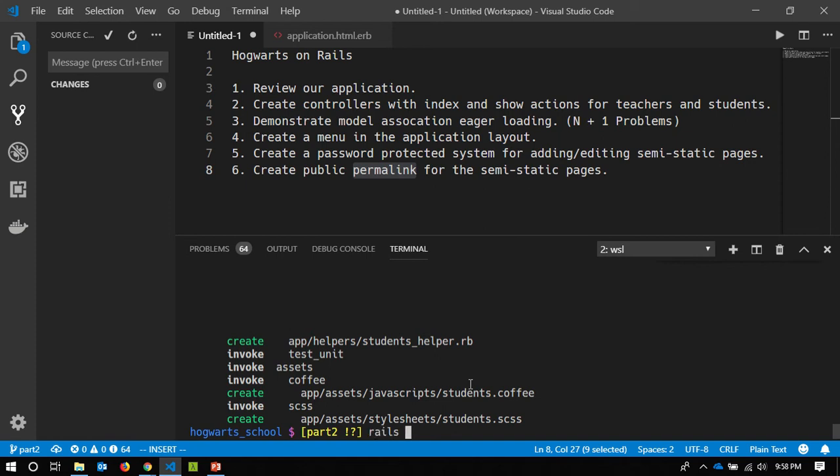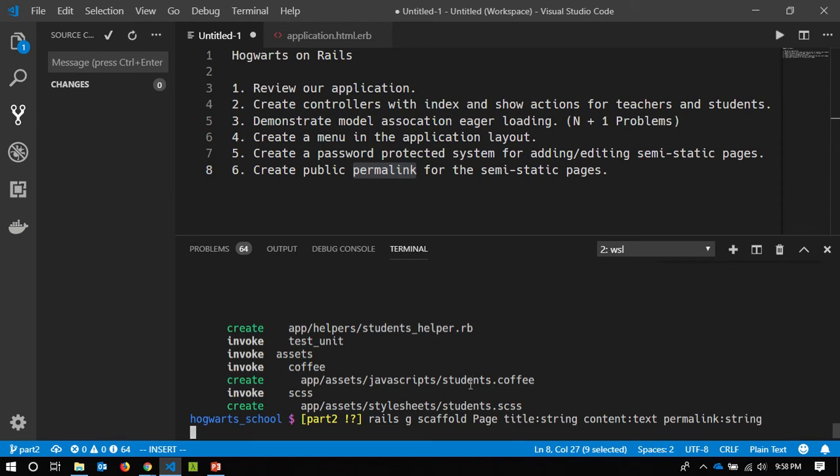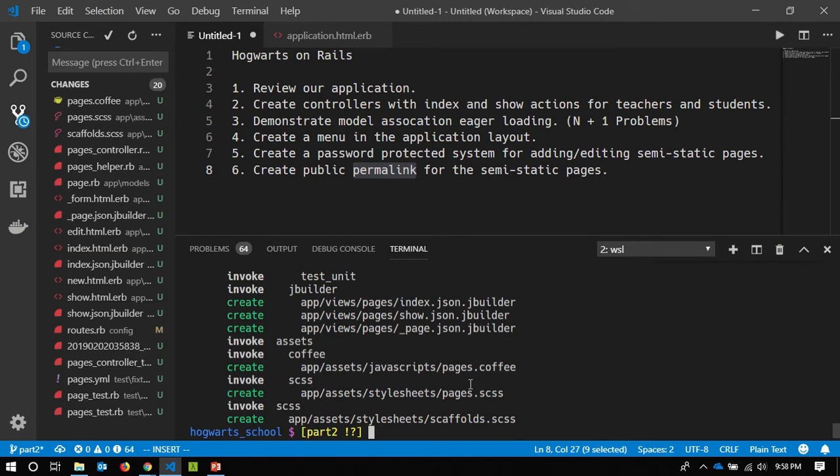So I'm going to say Rails generate scaffold. I want a page model created for me, and each of these pages is going to have a title, which is going to be a string, some content, which will be text, and also a permalink that we can use in the URL, which will be a sort of a friendly way of referring to this page in the URL, friendlier than referring to it by way of primary key, and that'll be a string as well. So there we are.